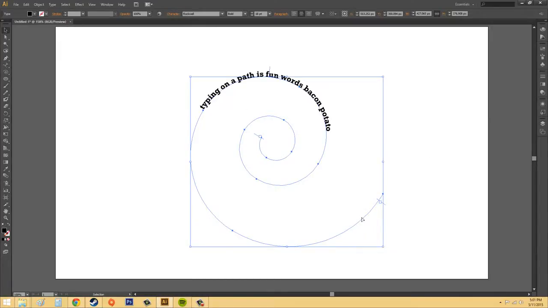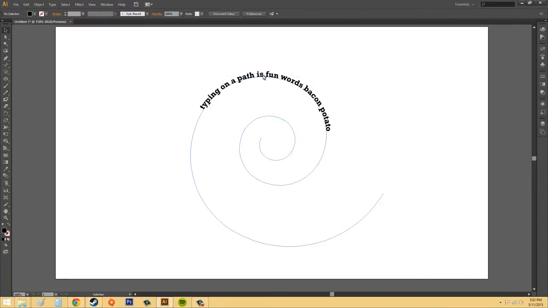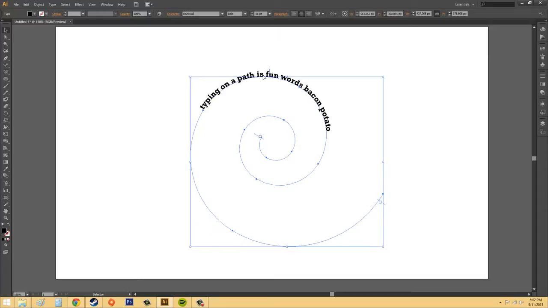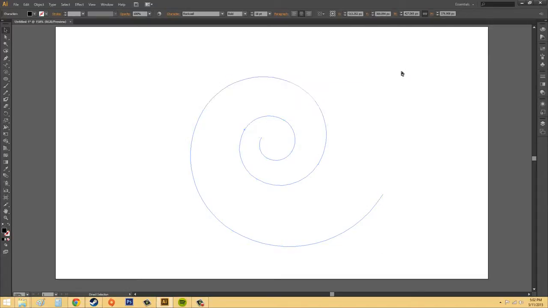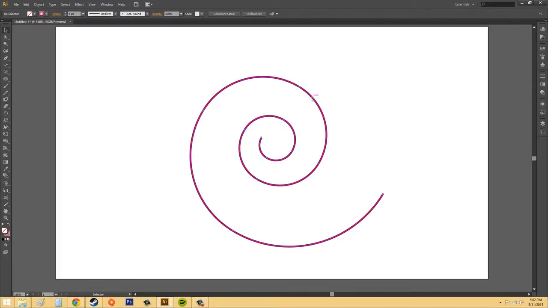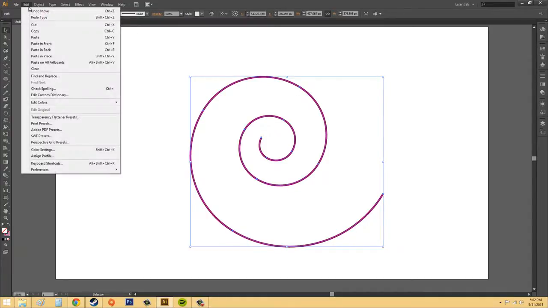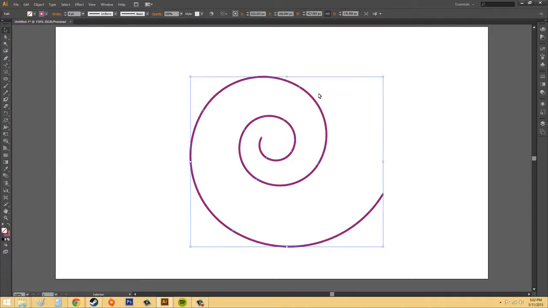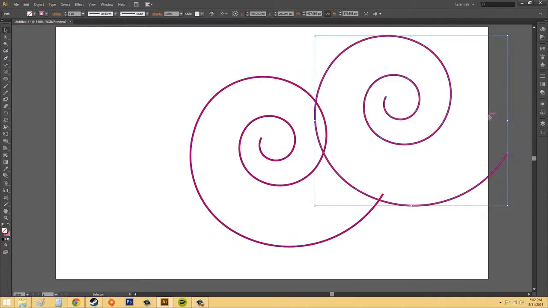Also notice that the stroke is gone, and this is the same as the area text tool. So if you want to have your stroke still be there, then you're going to want to copy and paste. I'll demonstrate that real quick. I just hit Control Z a couple times so I could get back to my object. So here's my path, and it's got a stroke on it, 4 points. So what I'm going to do is go to Edit, Copy, and then go to Edit, Paste in Place. And now I have 2 of them.